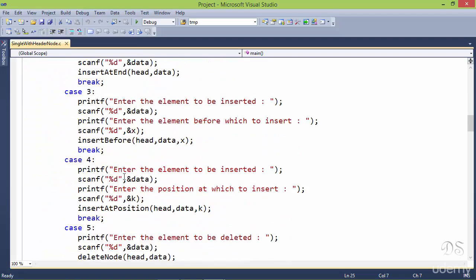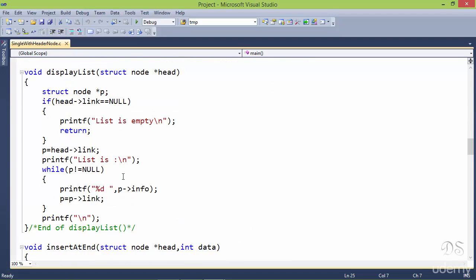Now let's see the functions one by one. This is a display list function. If head link is equal to null, it means the list is empty and we'll just return. Otherwise, we'll initialize p with the address of the first node. The address of first node is in head link. And then we'll traverse the whole list and display the info values.